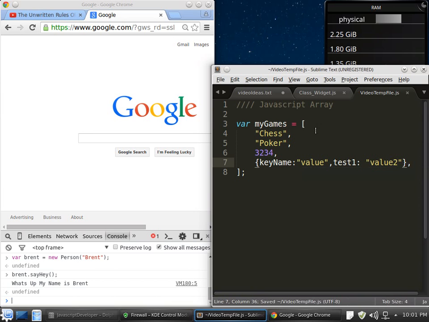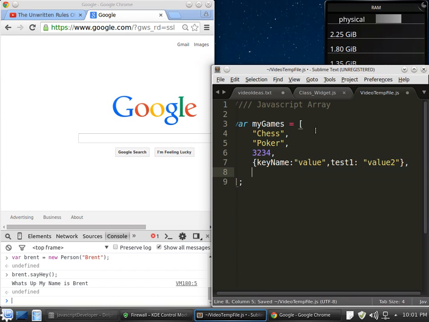I know it's horrible naming convention, but you can have any type in there. You can also have an array of arrays. Okay, so that is the syntax on how to create an array.